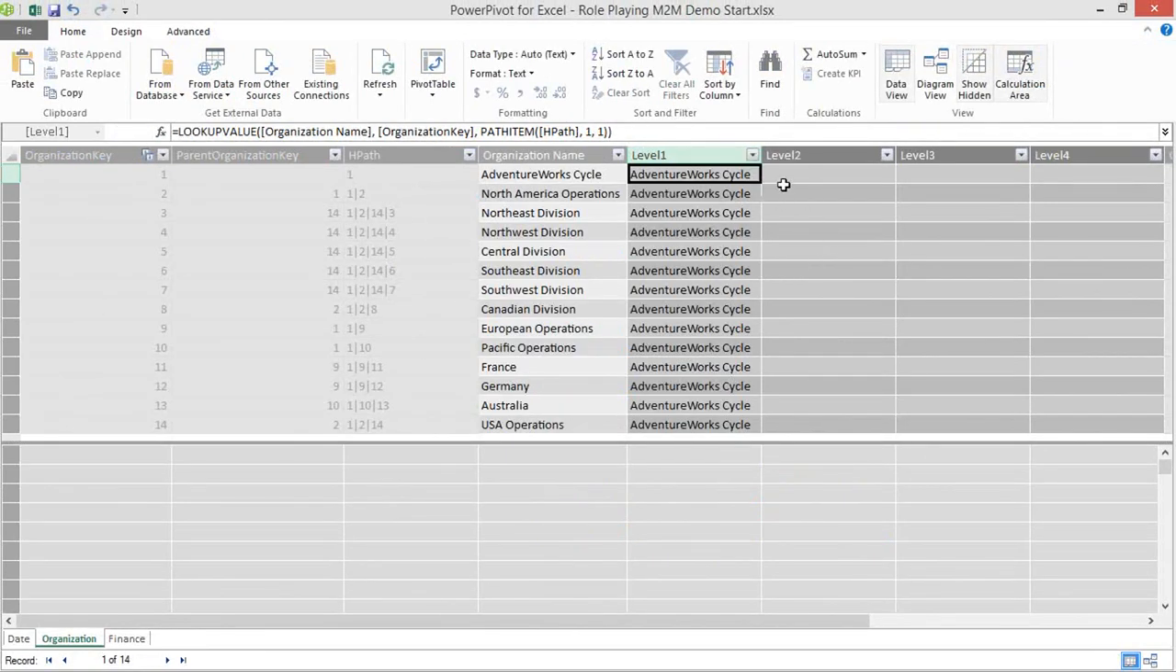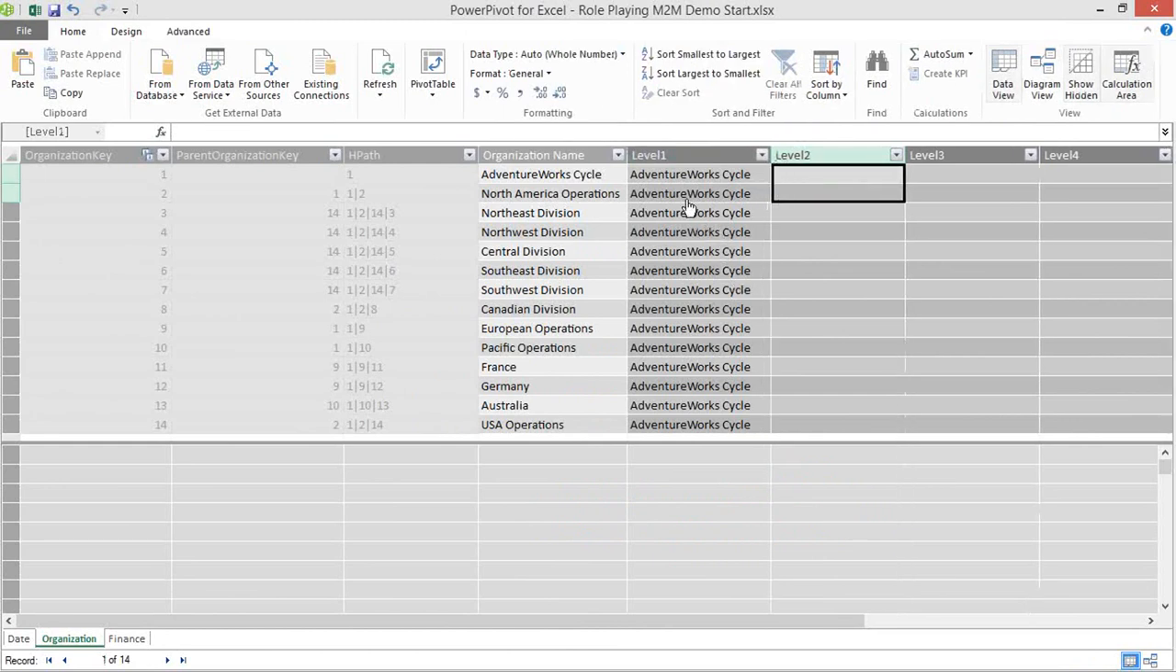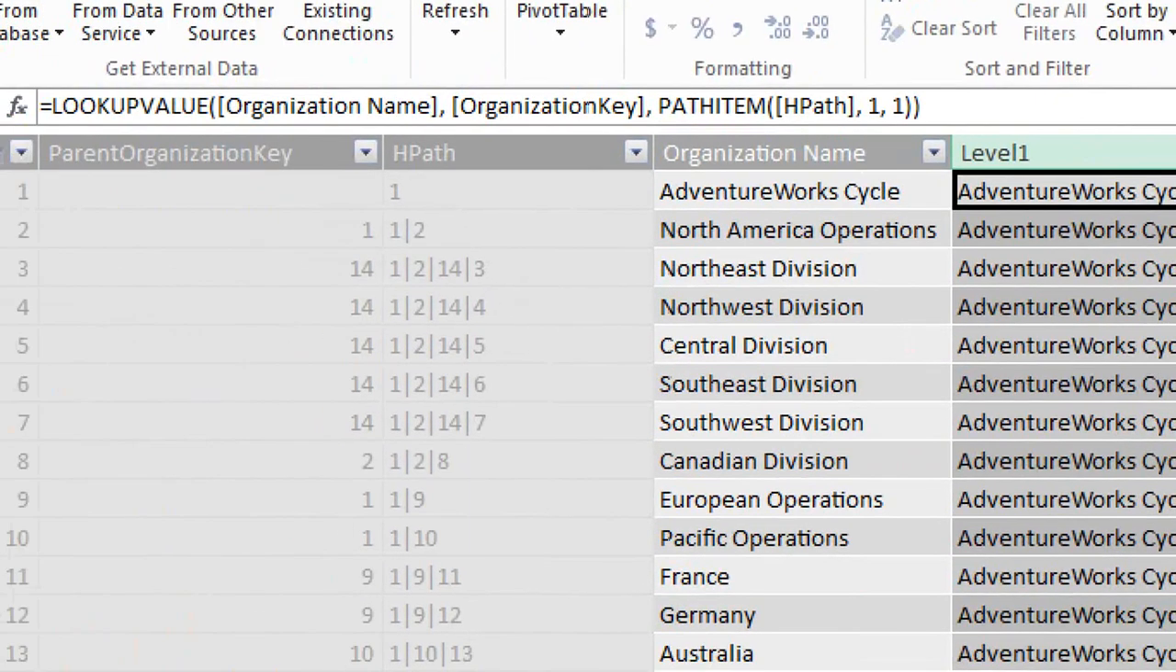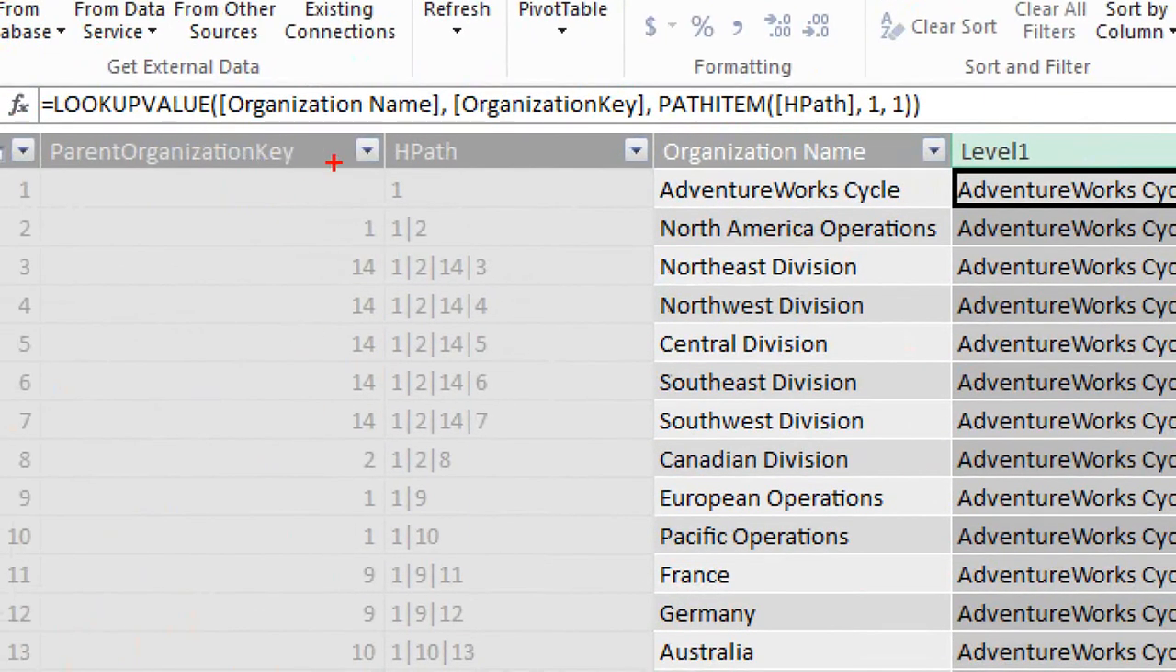Now you can see we have a whole bunch of AdventureWorks cycles here. That's because it's the root of our whole hierarchy. That's going to change once we get to level 2. So I'm going to leave us here on the formula for a second in case you didn't get it. We have lookup value. We're looking up the organization name, and we're going to find that organization name by looking in the organization key column for a particular path of position 1. Now we're going to use the same formula structure for our different levels. We're just going to change the position name.